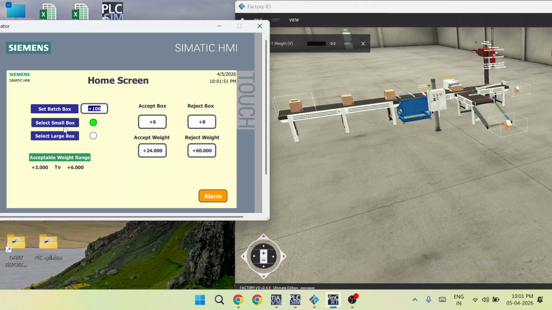we can select the small box. The acceptable range is 3 to 6 kg only. So a 7.5 kg box will be rejected and the small box will be passed. The box reject count will be updated here, its weight will be updated here, and the accept count will be updated here. So right now the bigger box is rejected as we have selected the recipe of the small box.